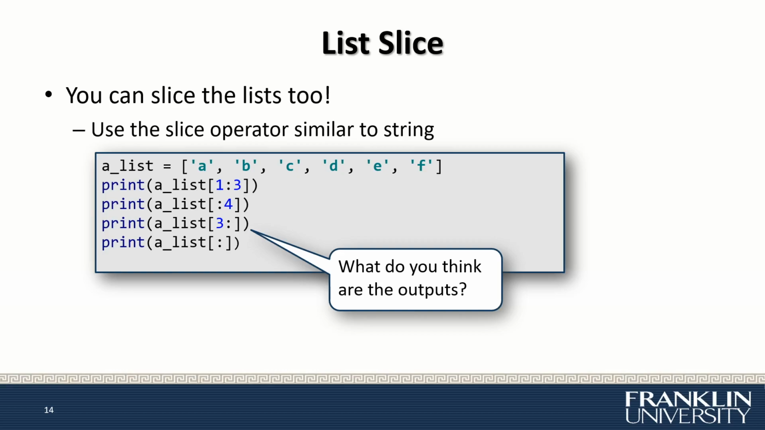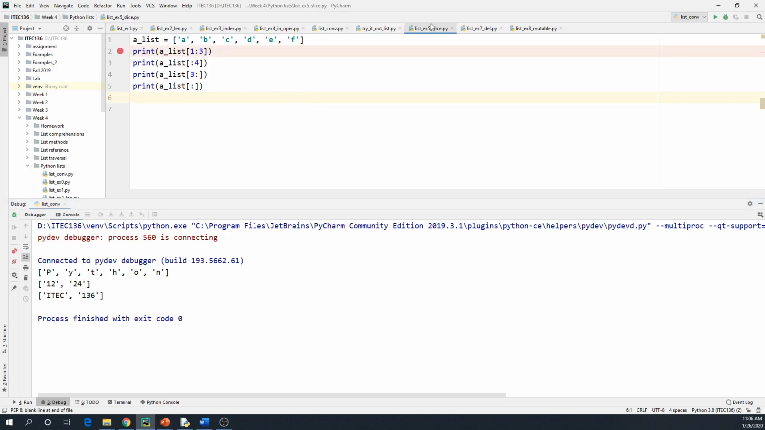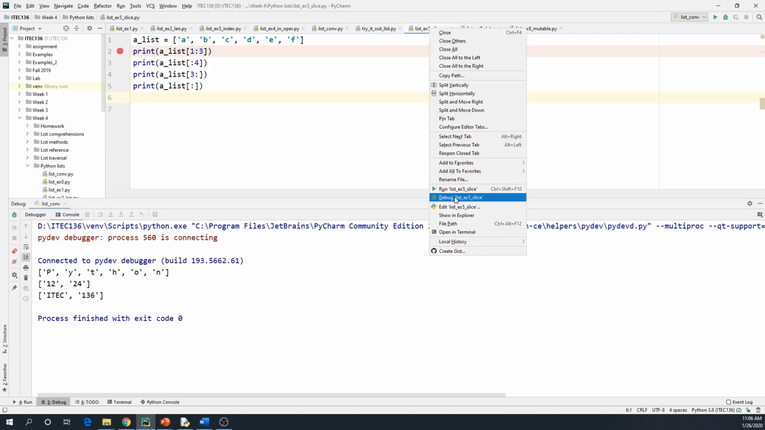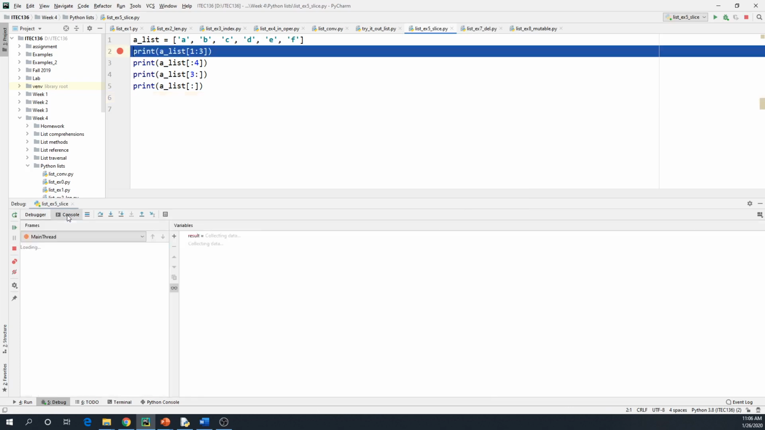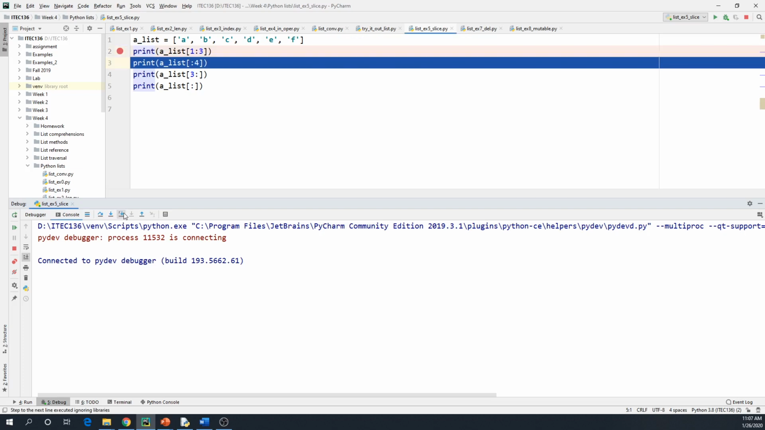Well, let's look at PyCharm again. Again, I will run the debugger and go to the console so we can see line by line output instead of everything at once. 1:3 is from the second element, index 1, to index 3, but not including 3, and that will give you B and C. Index 1 and index 2 only.